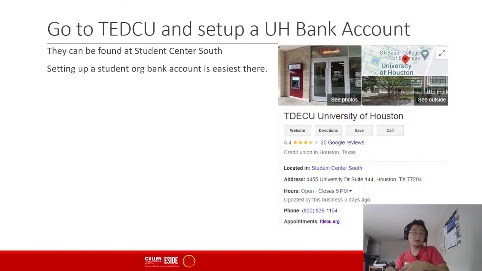Finally, when you're done with all of that, go to the TDCU bank at the University of Houston, which is available here, and set up a student org bank account. You can do that at Student Center South. They will walk you through the process for what you need and what documentation you require, including whether or not you're a registered student, whether you're including your registered student organization documentation, whether or not you do 501c3, and other information. All of that is available here for you.